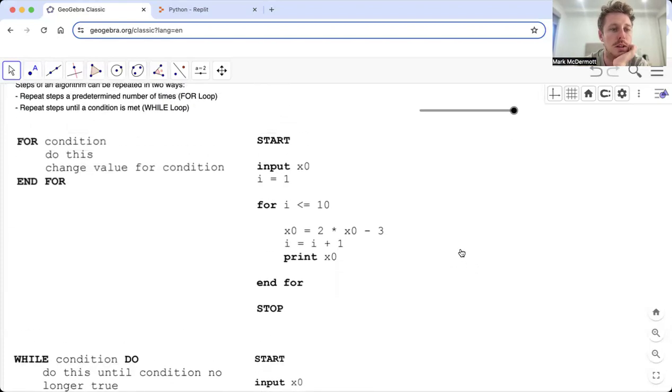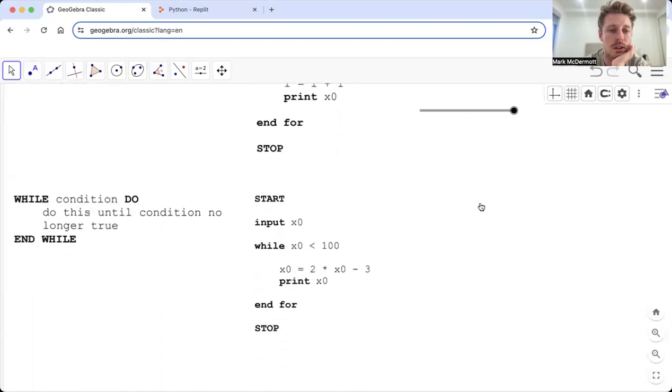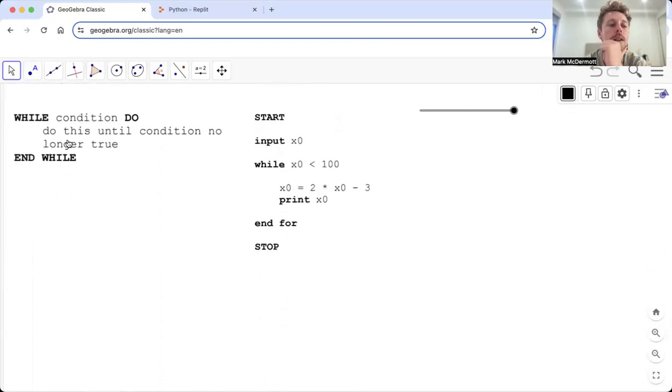Okay, if we want to repeat steps until a condition is met, we call that a while loop. So this is the syntax here. While condition, do this until the condition is no longer true, and then end your while loop.